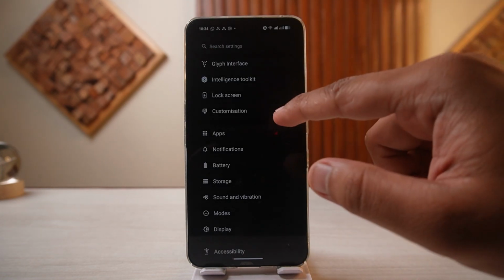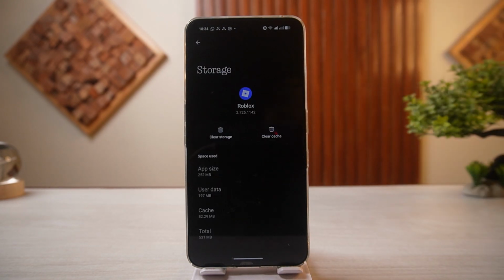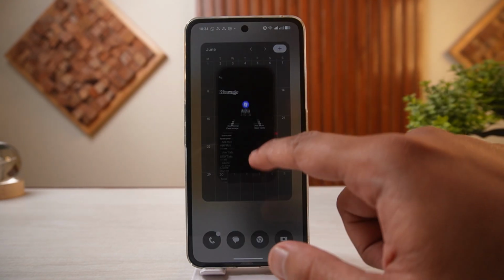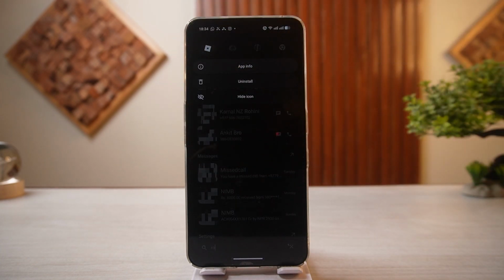Once you're inside Settings, simply tap on Apps, tap on Roblox, tap on Storage and Cache, clear the cache of Roblox and then reopen Roblox. If that too does not work, simply head over to your app drawer, long press on Roblox, uninstall it and reinstall it on your device.